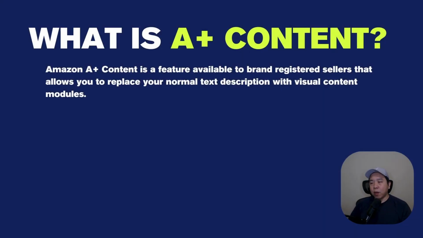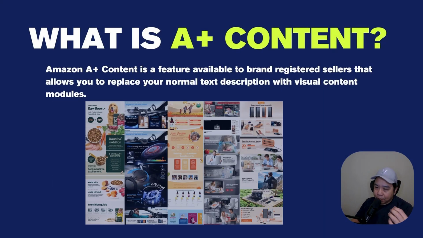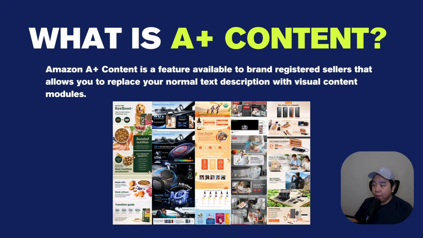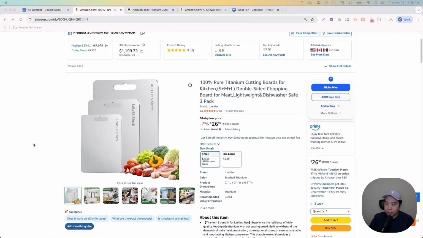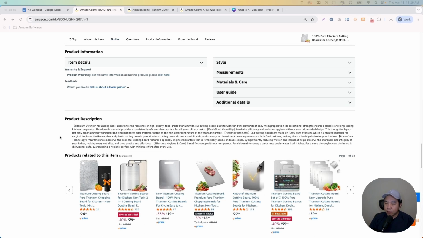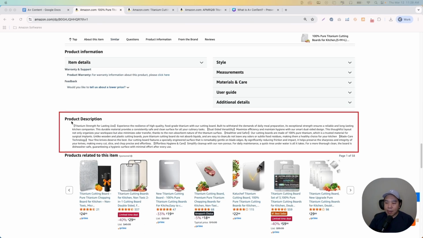All right, so let's start off with what is A-plus content. Amazon A-plus content is a feature available to brand registered sellers that allows you to replace your normal text description with visual content modules. So let's take a look at how that looks. Okay, so we'll start off with this listing. It's a regular listing without any A-plus content. As you scroll down, we have this product description. Now, most consumers are not going to be reading this section here, especially when it's just a jumbled up paragraph.